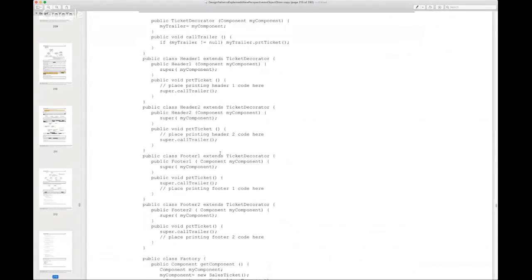And the footer down here is the opposite, same basic structure. I call the trailer, and then I put my own printing code. So you can see how in the headers, I do my stuff first, then I call the thing that's decorated, and then the reverse is here. I call the thing that's decorated, and it's down there.